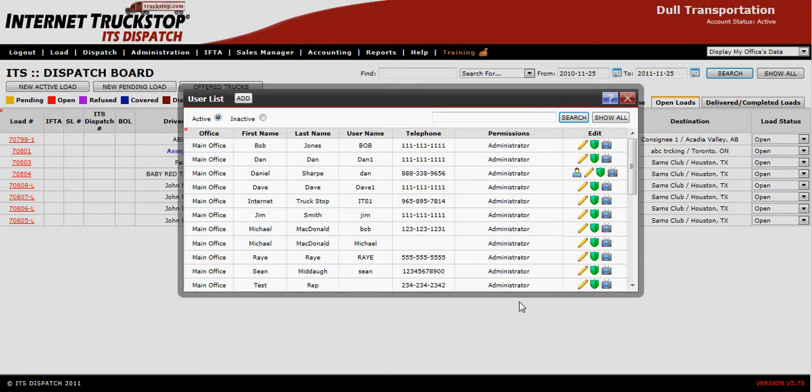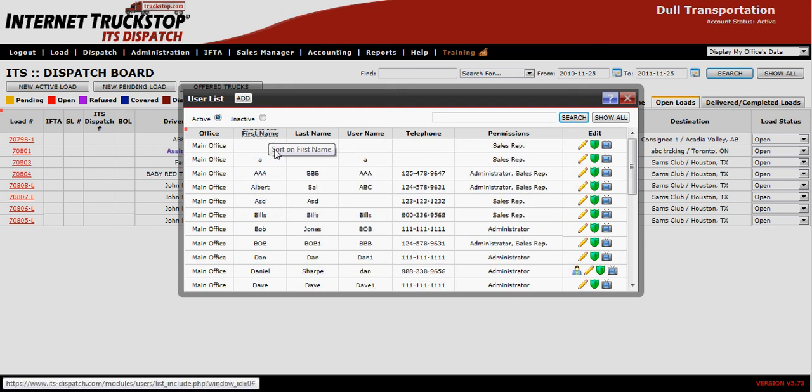If at any time in the future you need to go in and update that profile, simply come into your account, find the user once again, and edit the information. You can change their details or the permission levels at any time. Thank you.